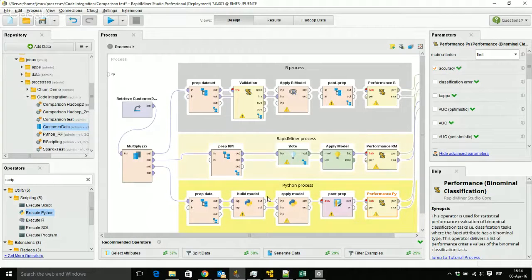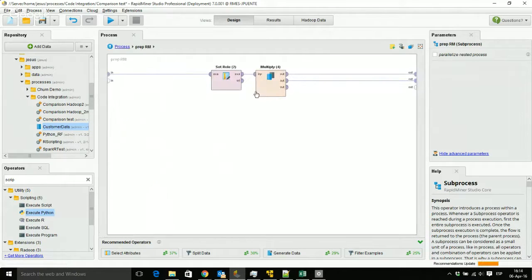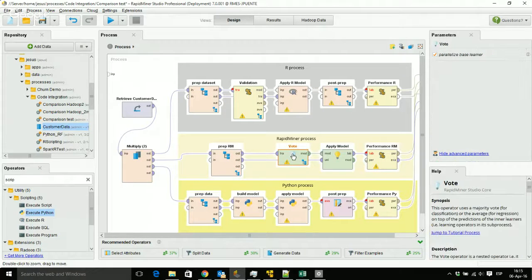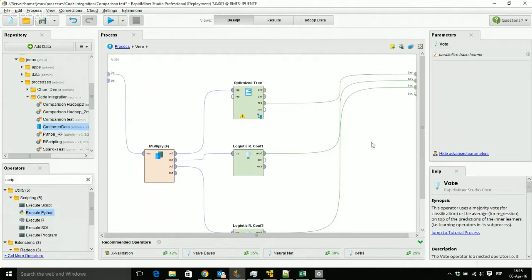This is the part of Python, and then let's review how it would be with RapidMiner. It's basically the same three steps. Data preparation, very similar. And then for the model training, I have decided to use this voting modeling, which, as you can see here, has sub-processes inside. So let me drill down.